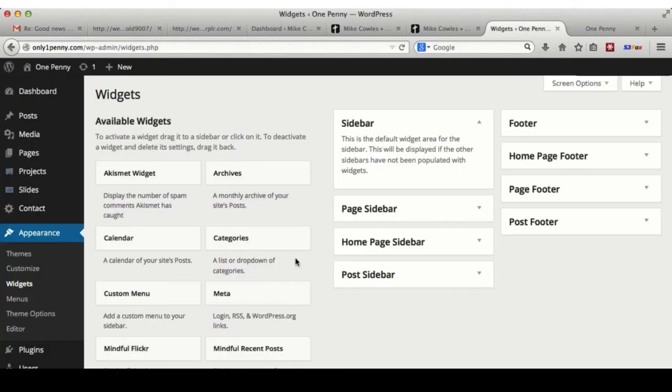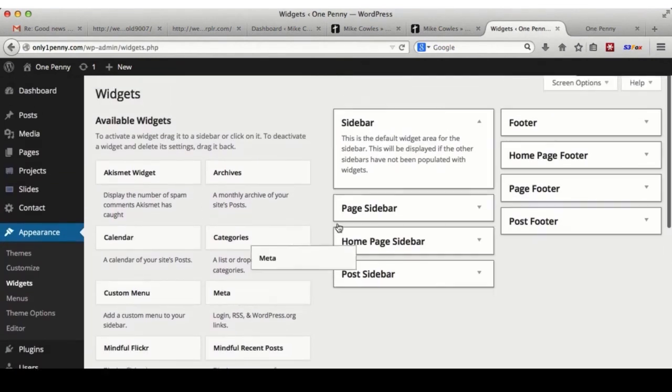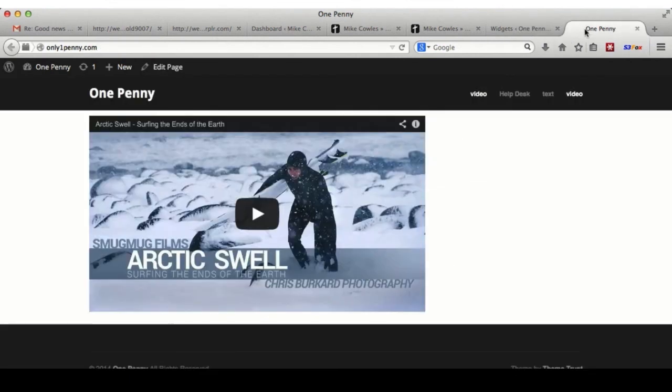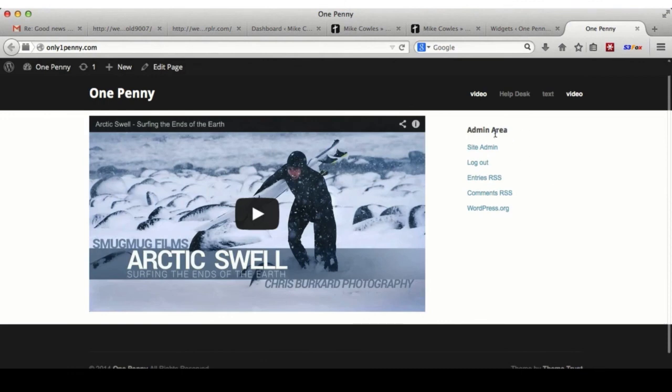Those were widgets. Now, we can replace those widgets with new ones, and we can pick from any of these. So let's say I really need to have that meta widget, and I want to rename it to the admin area. Then, hit Save Now, and we come over here, you'll see it's back.